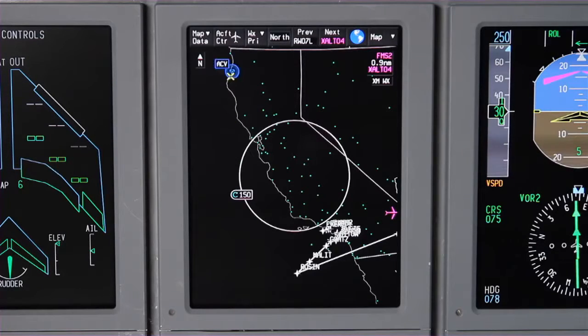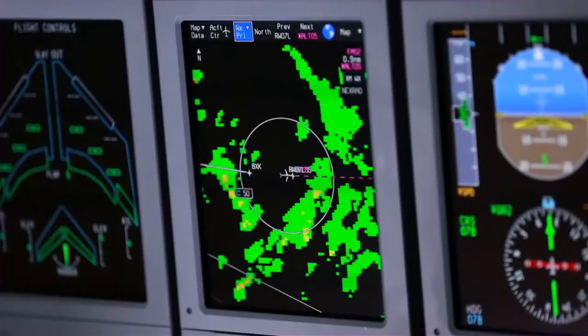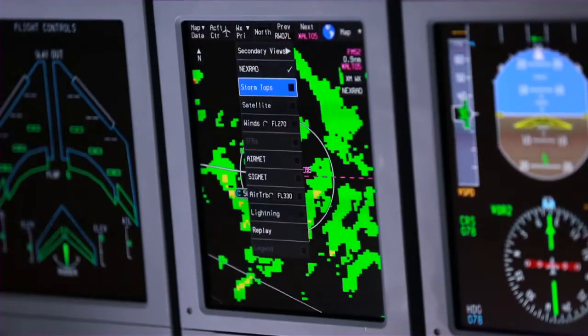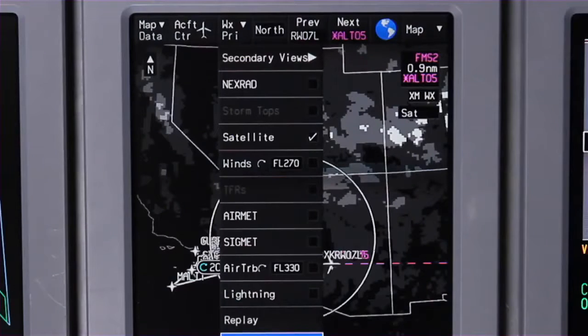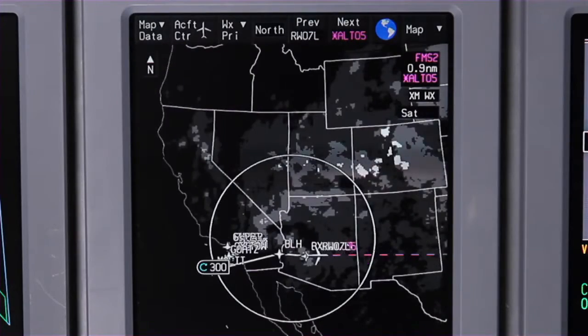At any time, selecting Aircraft Center on the control bar centers the map display on the present position of the aircraft. Selecting the Primary Weather button displays the Uplink Graphical Weather drop-down menu. This menu is used to control the display of graphical weather on the map display. Graphical weather is an option.